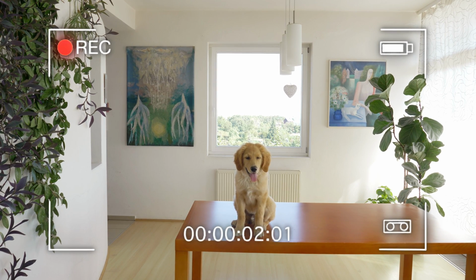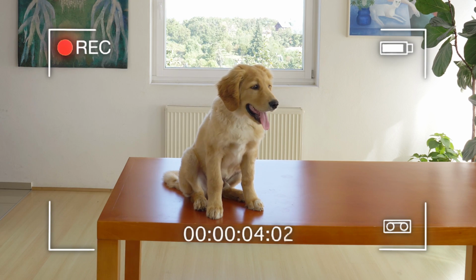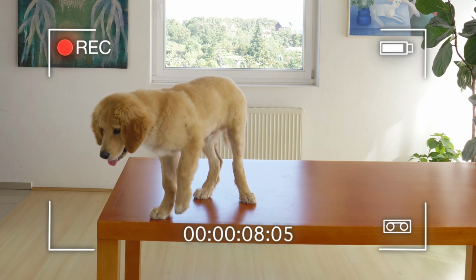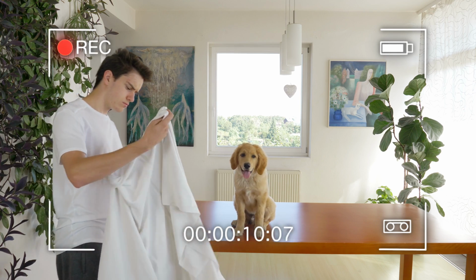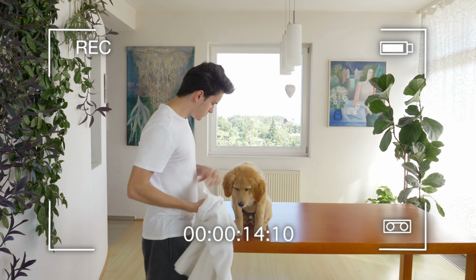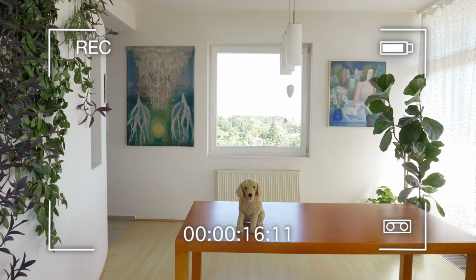First let's see how this was shot. Put the camera on a tripod and record the main shot. In this shot the dog is already sitting on the table. I just cover him with a blanket and then move it away. In the second shot, place the stuffed dog on the table at the same spot where the real dog was sitting. Once we have this recorded, we can bring it into After Effects.